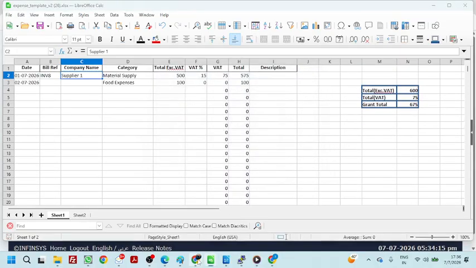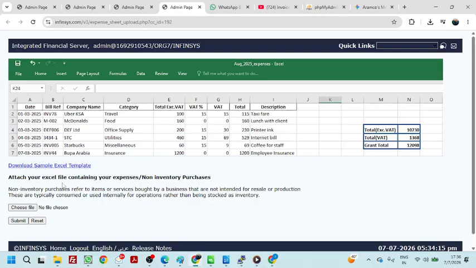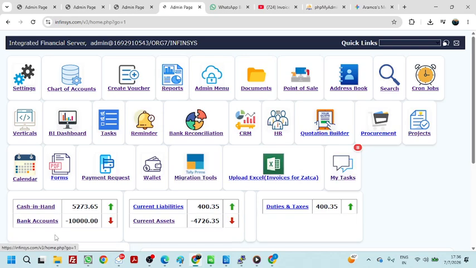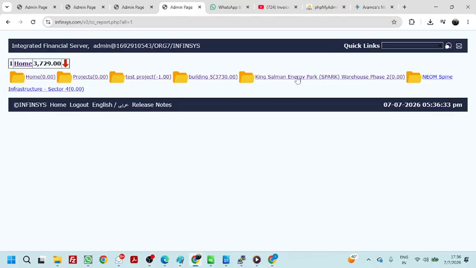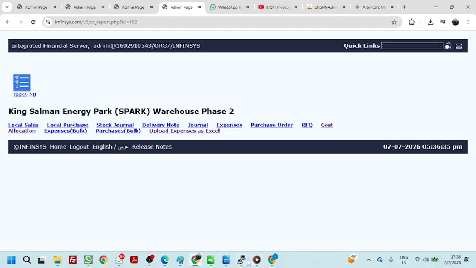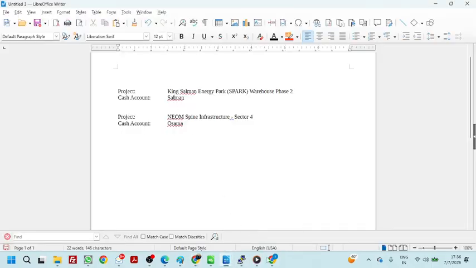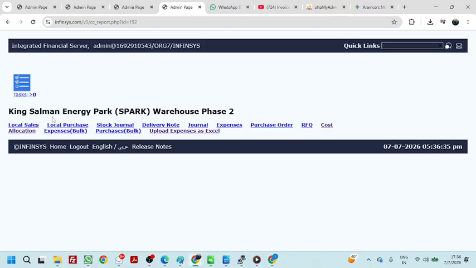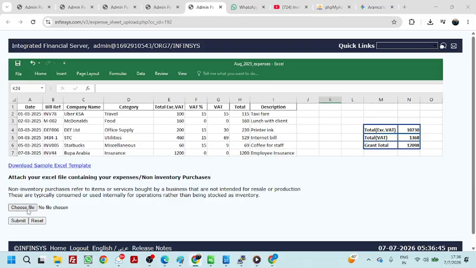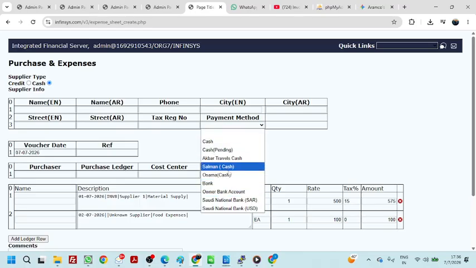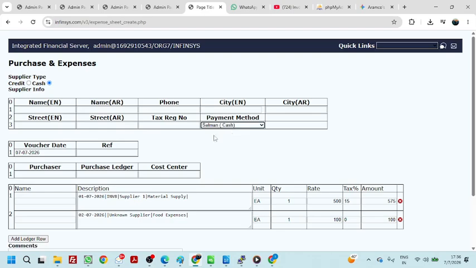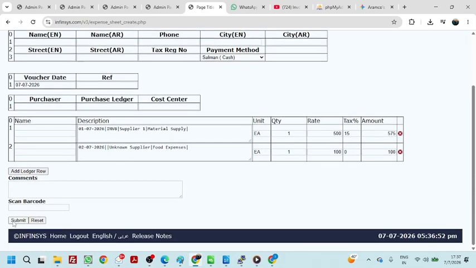I save, then I go to here because I already opened this one. Or you can go again: I go home, projects. Here this one, okay. So who is in charge here? This Salman, okay. So here I will upload expense as Excel. Then I click choose file because I already downloaded. Submit. And this amount goes from Salman's cash. So I choose Salman cash, and I click on submit.